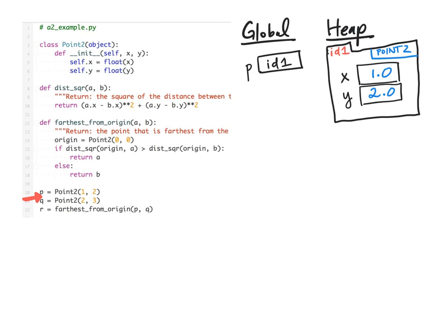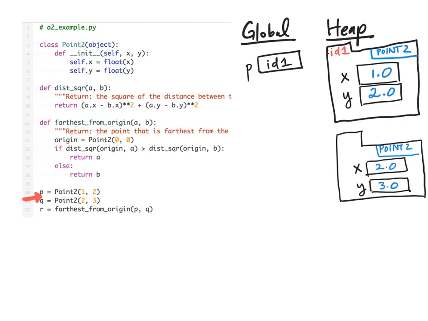Line 21 is essentially a repeat of line 20, except this time we're going to create a point with x-coordinate 2.0, y-coordinate 3.0. We'll need a new identifier, and that will be the value that we place in the new global variable q. And now we're ready to execute line 22.